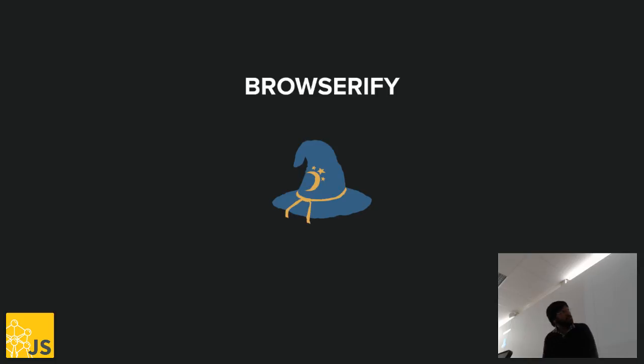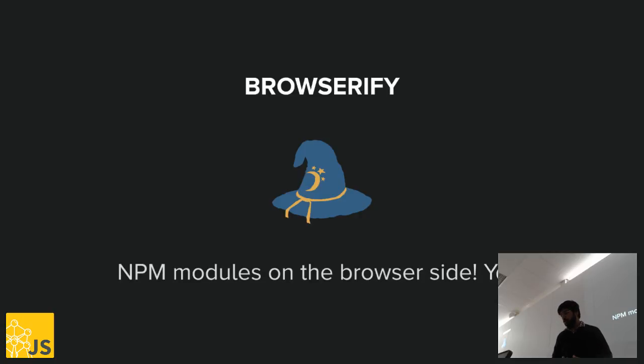So Browserify, like I told you, is one of the commonly used module bundlers. The thing about Browserify is it doesn't only let you do require-based module inclusion on your client side. You can also use npm modules on the browser side, which is amazing. So it's totally blown away.